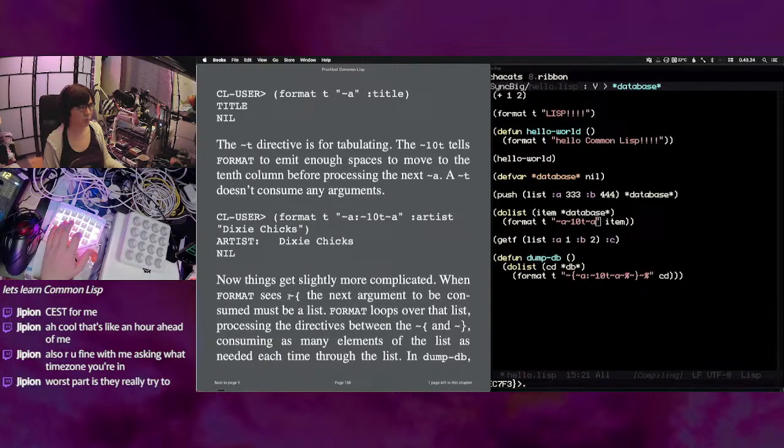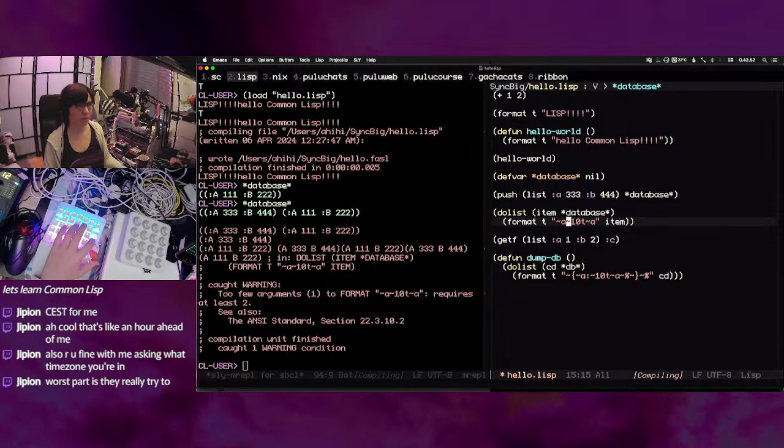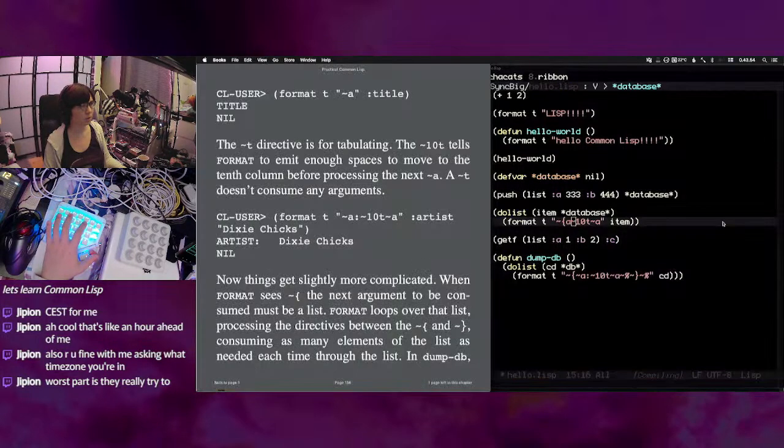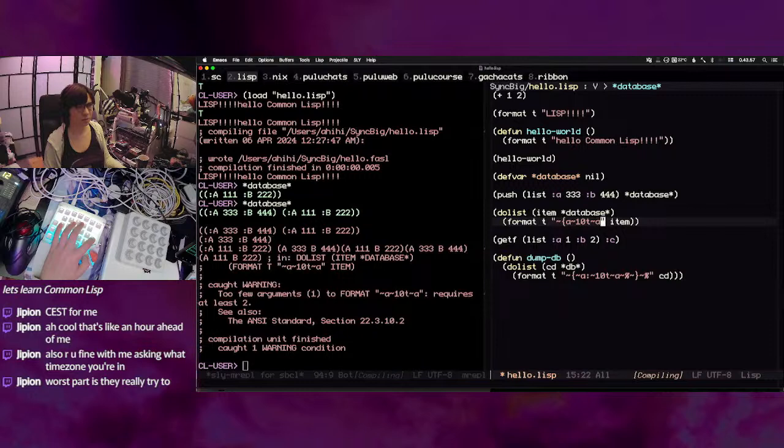Ah, okay, so we have tilde open curly brace, which denotes... Whoa, I'm apparently adding annotations or highlights. The next argument to be consumed must be a list. And then it loops over that list. Okay, wait. So... let's just try this for now.